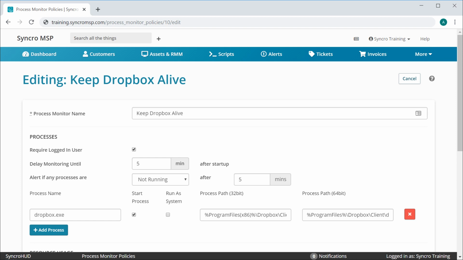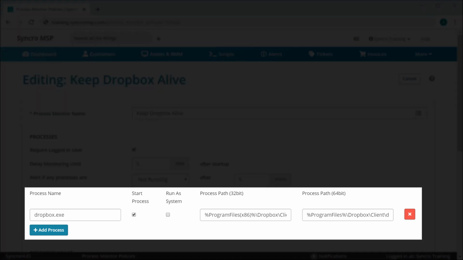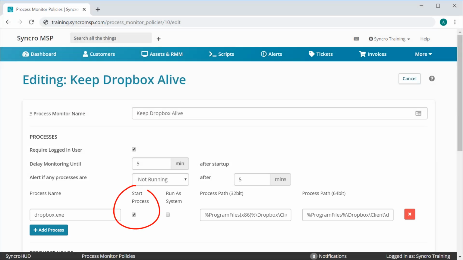One of our favorite things about our new implementation is that we didn't want you to spend time scripting things like starting or stopping processes. We've gone ahead and handled that for you. So I'm going to check this box here, which will start the process, in this case Dropbox, if it hasn't been running for the predetermined amount of time. By default, all processes are run as the logged in user. However, if you need to run a specific process as the system account, we've accounted for that too.